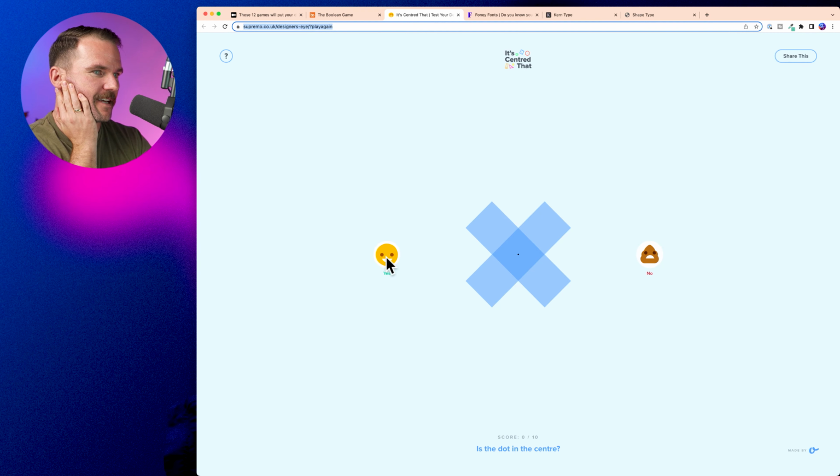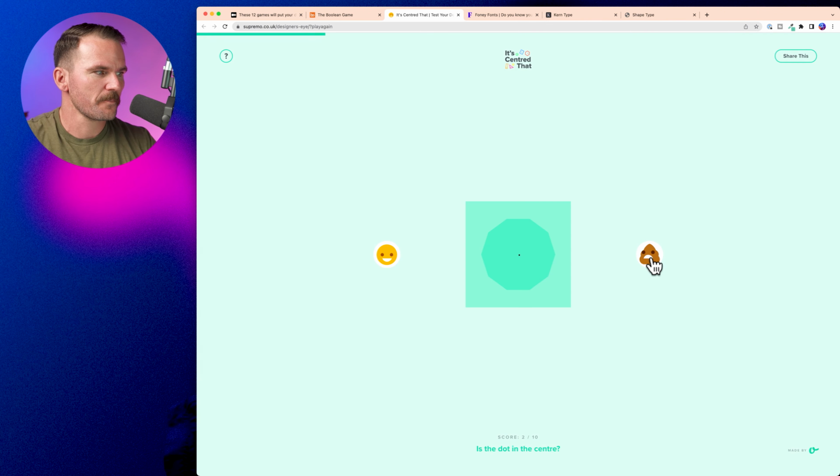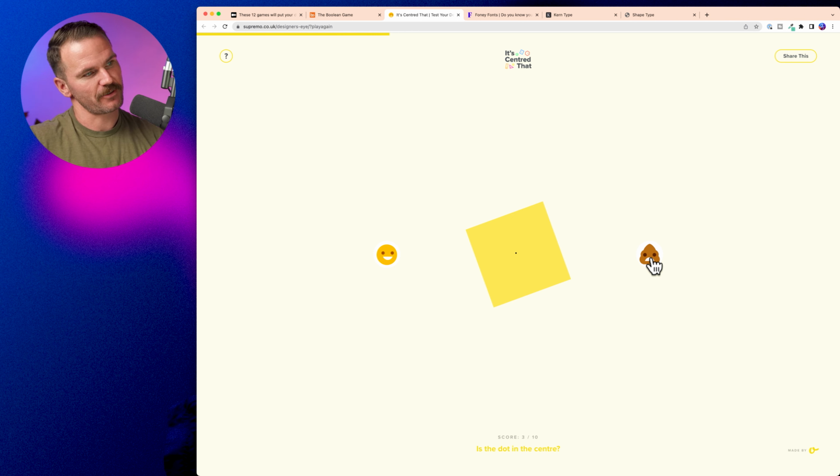All right, so this is called It's Centered That. It's just meant to see, first of all, how well trained your eye is to see the center of an object. Okay, that is centered. Nice, and it shows you a crosshair. That is definitely not centered. That is not centered. Okay, trying to trick me. It's going sideways. That is not centered.